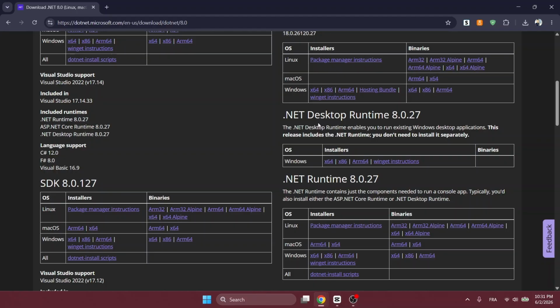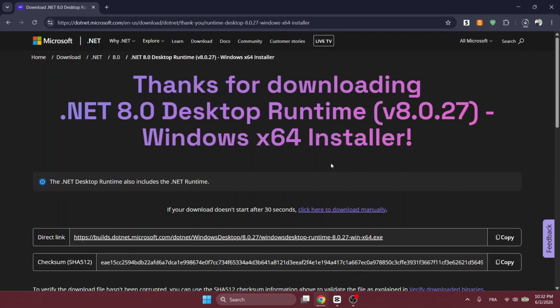Next, choose the installer that matches your device. Most Windows 11 computers use Windows x64. However, some systems use ARM64 or x86. If you're unsure, you can check it. Just download the matching Desktop Runtime installer and begin installation when you're done.